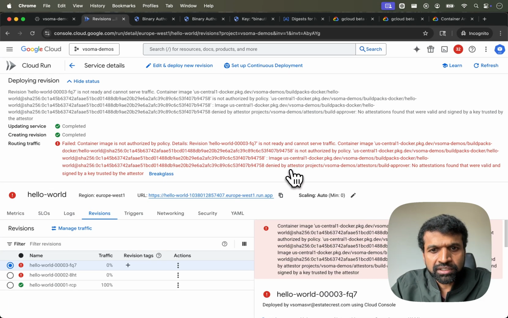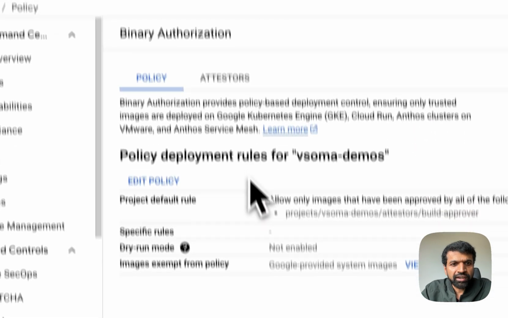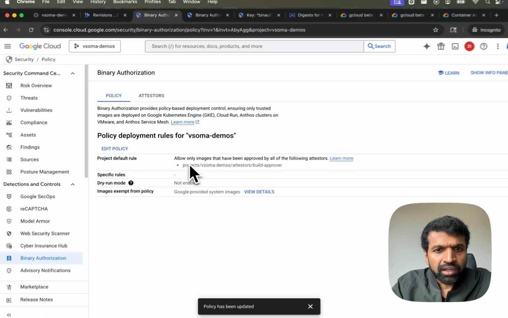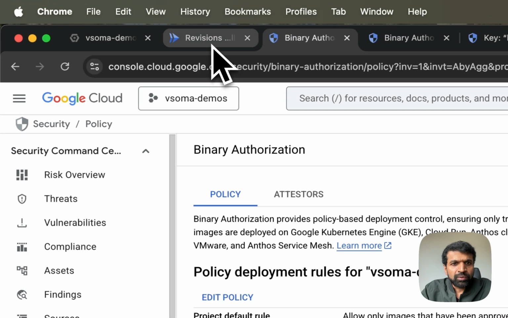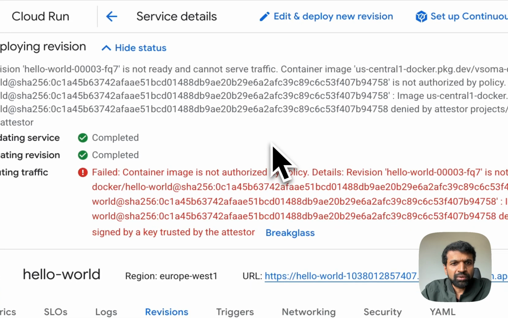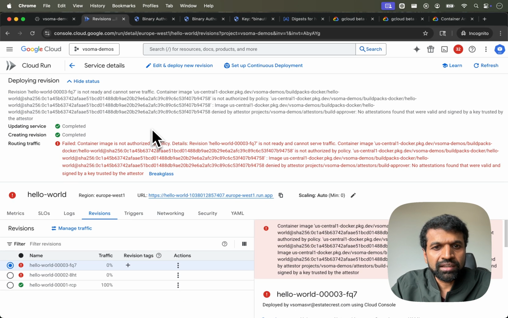Error message should look different. So here we can clearly see it indicates that it is denied by the attestor build approver, because the policy that is enforced right now indicates that allow only images that have been approved by the attestor build approver. So this image that we picked, the Hello World V1, is not signed yet by the attestor. So that's the reason we are seeing this error message.